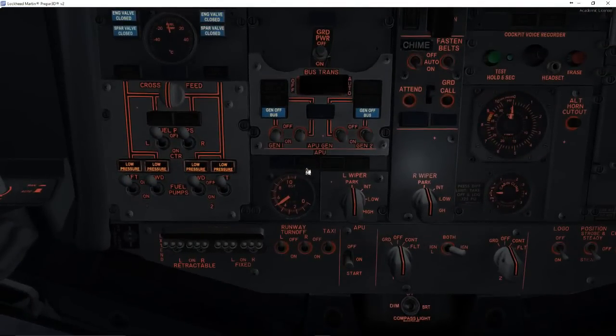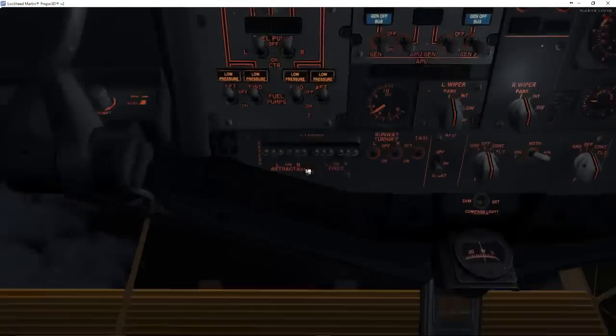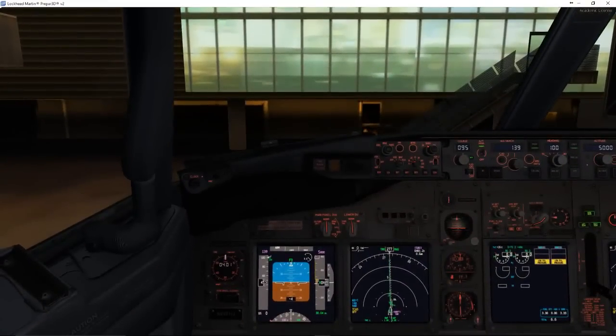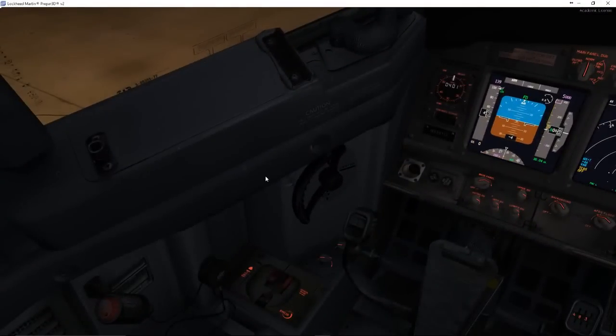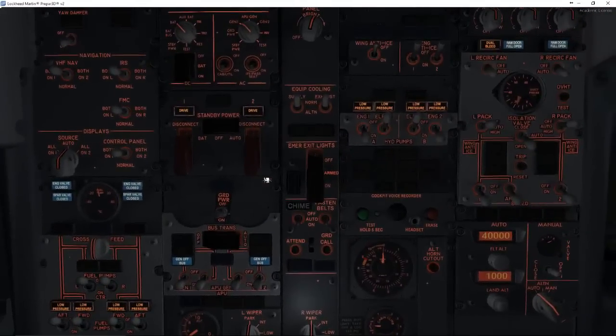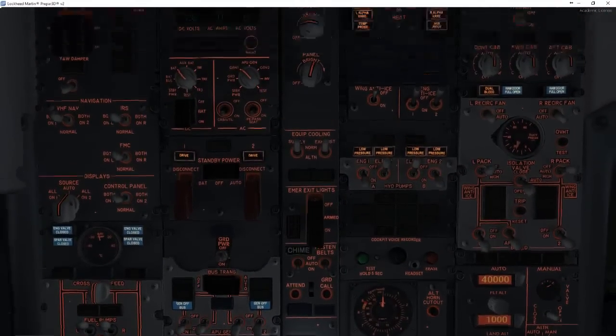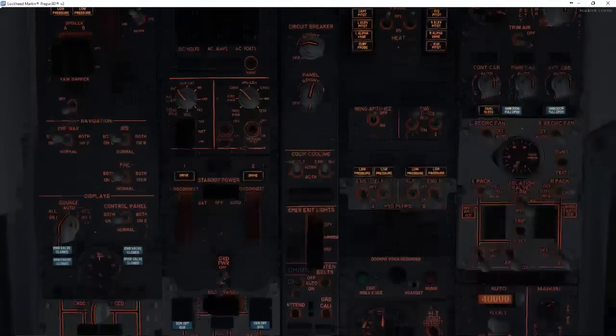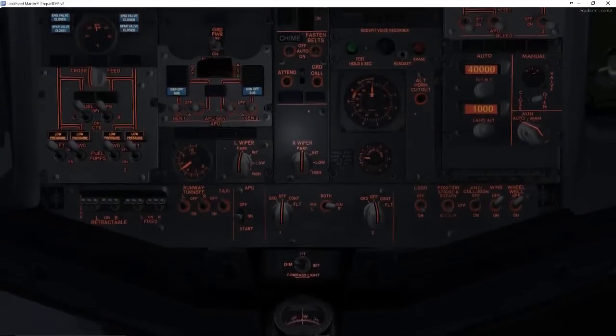Time to do the pre-flight check. Pre-flight checklist. Pre-flight check, oxygen test at 100%. Navigation transfer and display switch is normal auto. Window heats on, pressurization mode selector, auto.